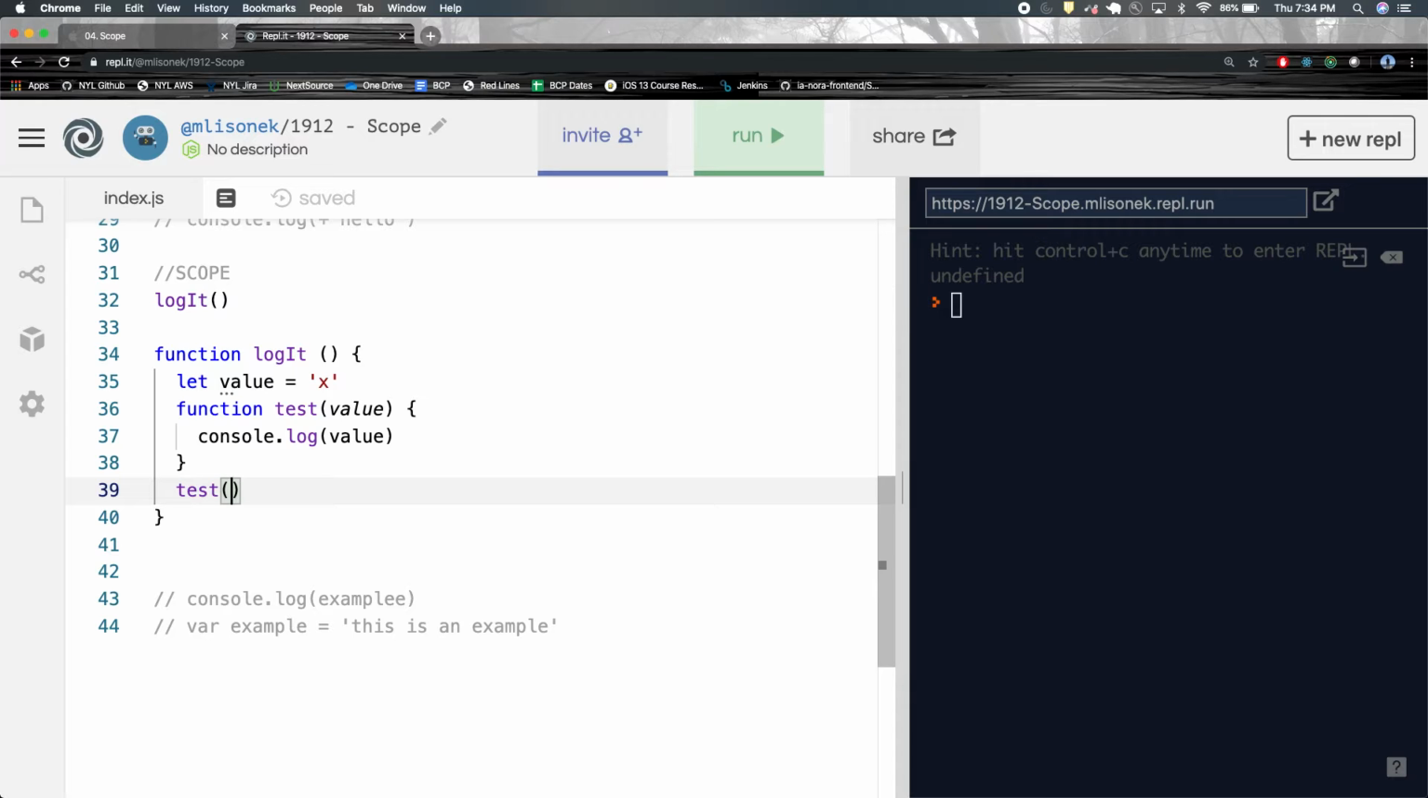What is happening is that we say console.log value, we are only looking in this function scope first for a variable declared value, right? And that's right here. If that wasn't there, and we don't find it anywhere, we have to look up a scope into logIt scope. And logIt scope has this stuff in it. So we have value there. Make sense?